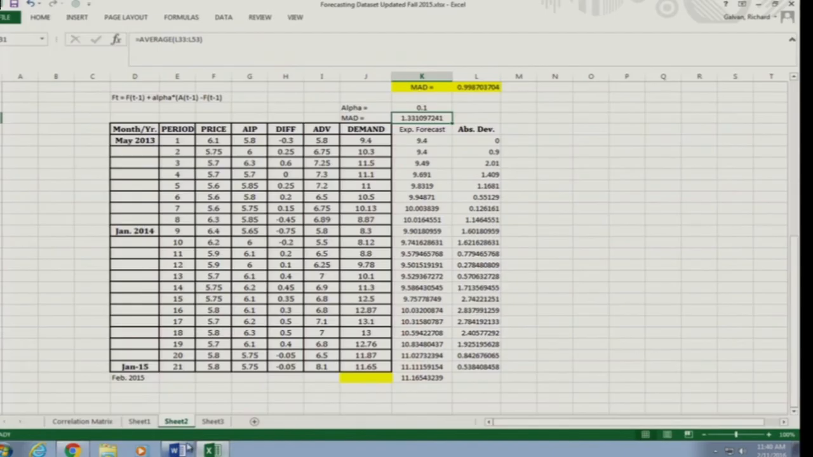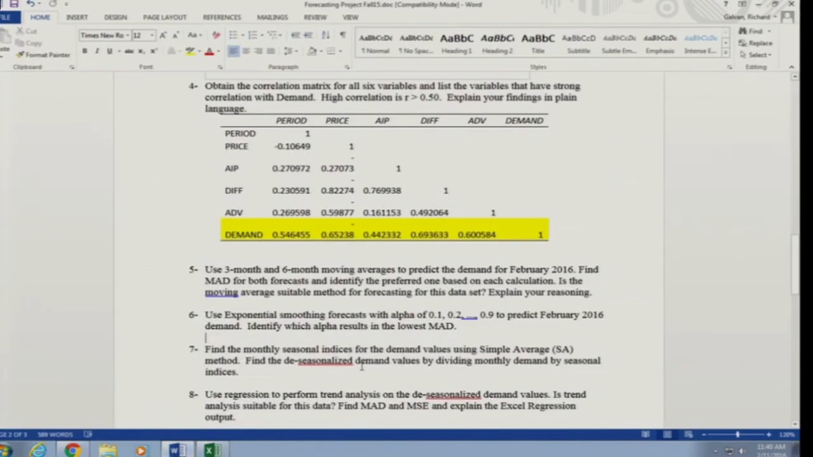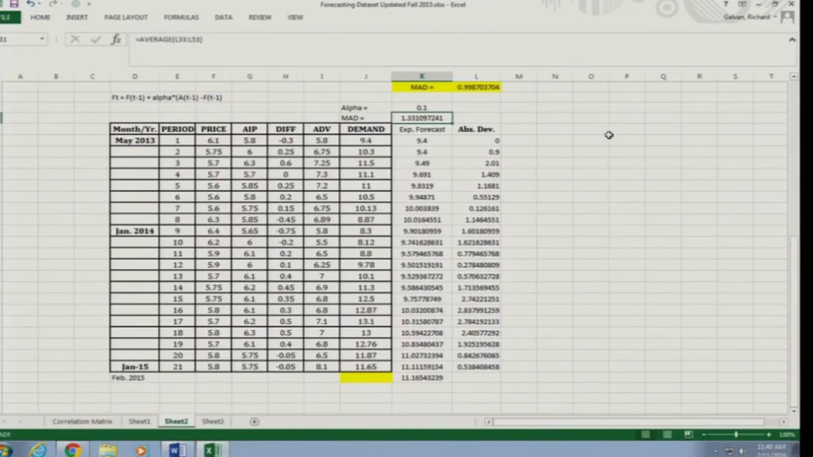As you see here, I've asked you to find this for all the different values of alpha. So we need to change these alphas and make a table here. Let's call it value of alpha, and we're going to call this our forecast column and the MAD column.